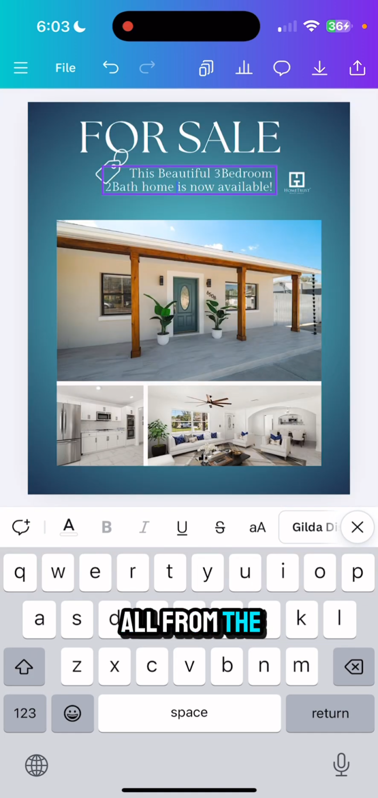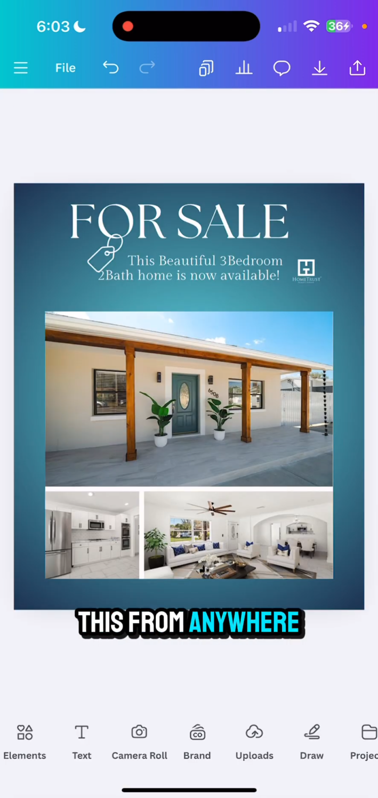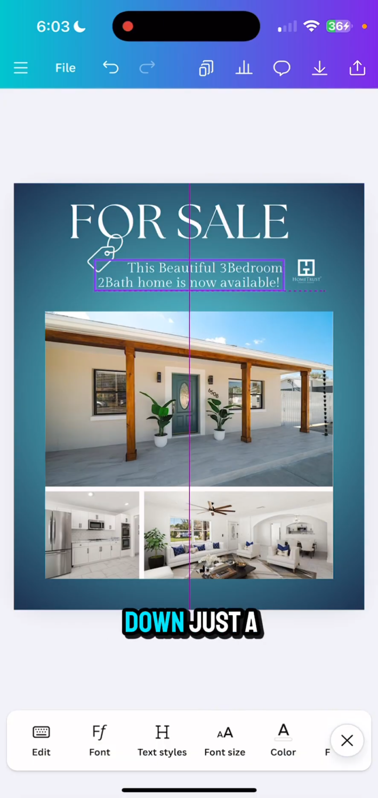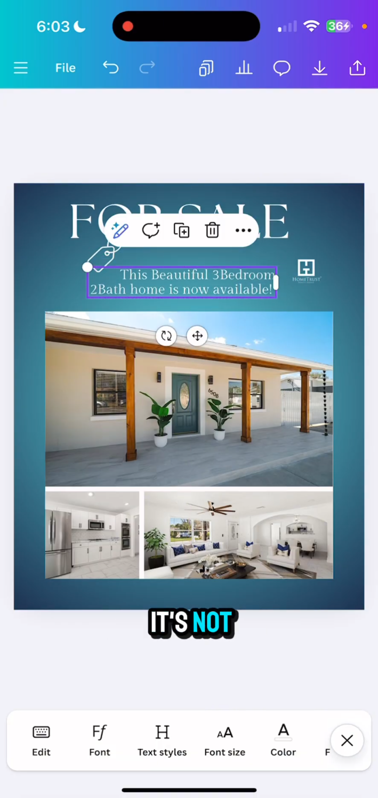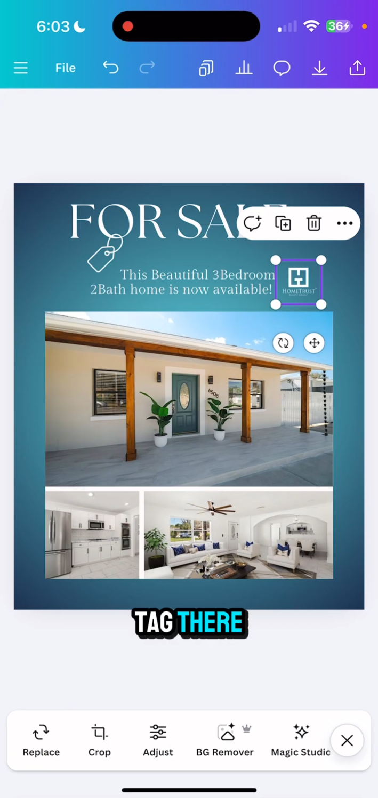So this is all from the mobile. You can do this from anywhere. I prefer to design on the computer, have more space, more visibility, more control. This is more like touch, and it's a little bit more finicky, but it's possible, and you can get things done. So now we'll just bring that down just a little bit so it's not fighting with the tag there. So you get the idea.